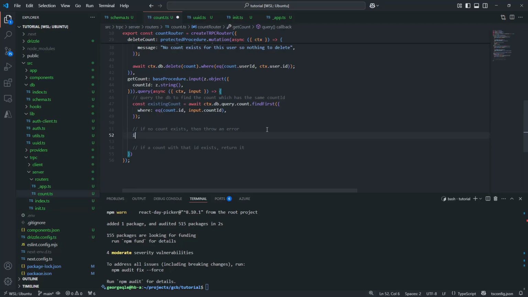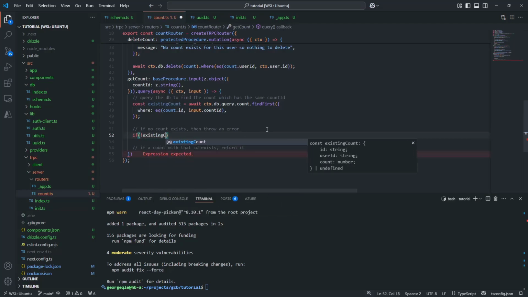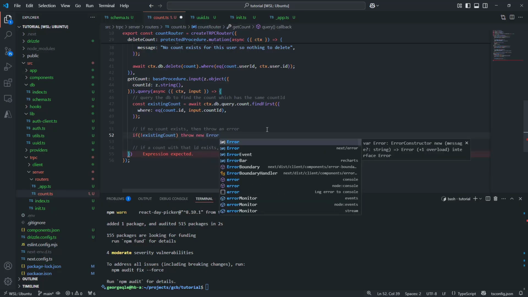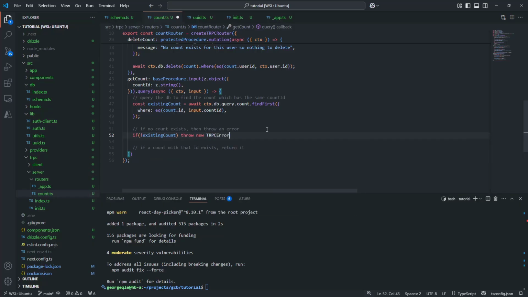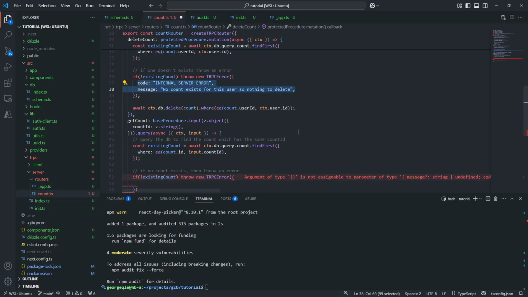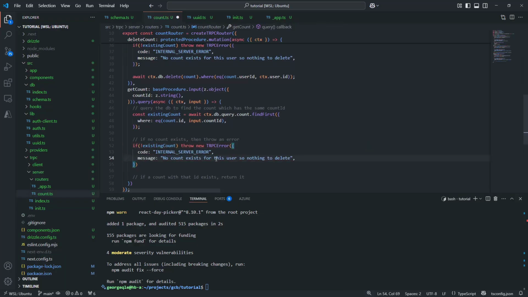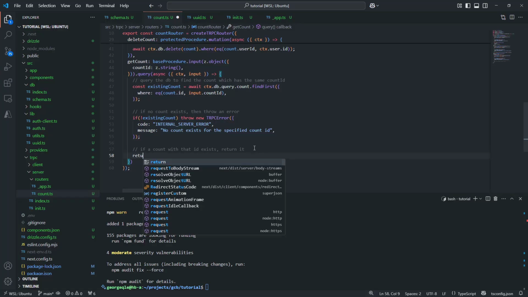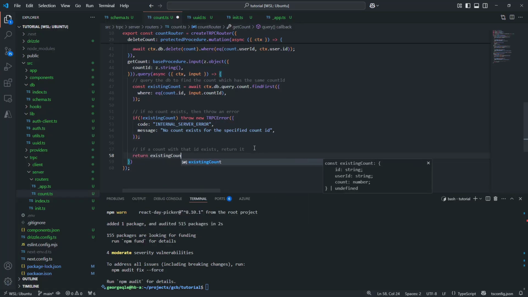So next, we're going to do if not existing count, throw new tRPC error. And let's see if we have one. No count exists. Yeah, so probably something like this. So I'll just grab parts of this. No count exists for the specified count ID. And then if a count does exist, then return existing count.